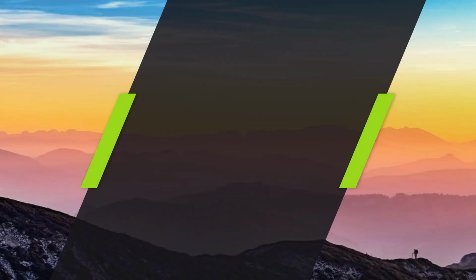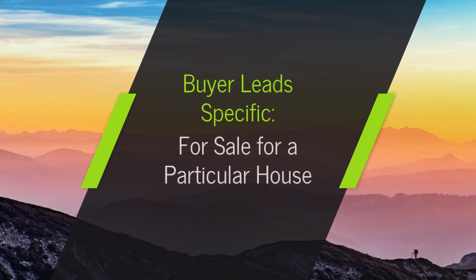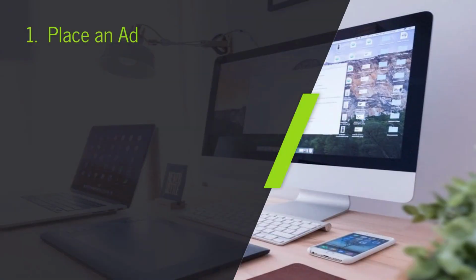So, buyer leads for a specific sale of a particular house. The way it's done is you search for the buyers in the area, you accumulate a list of the potential buyers, and then you look for a property according to what they are looking for, find the best deal, acquire it. Once you have acquired that property, now we move on to our full-scale advertising.